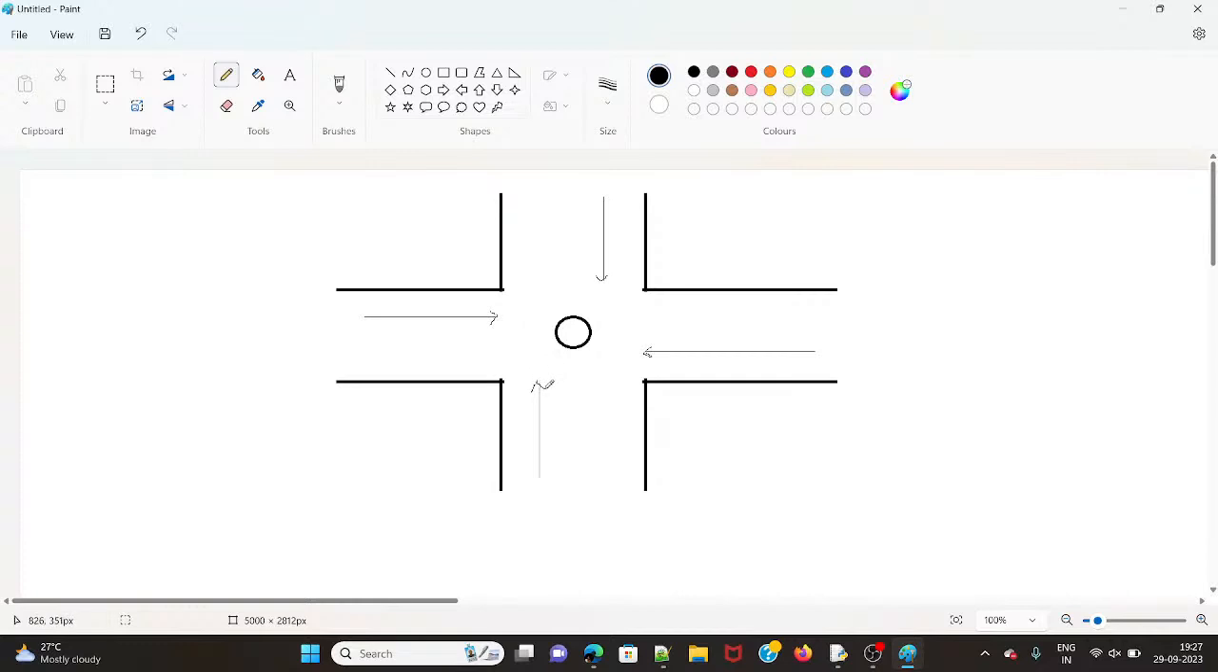In all the ways, guys, vehicles will come. But all vehicles will not move at a time. All vehicles from all sides will not move at a time. Am I right or wrong, all of you? All vehicles from all the sides will not move at a time.